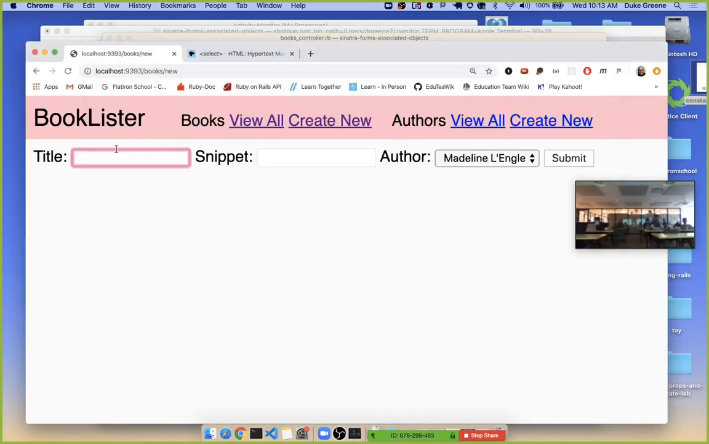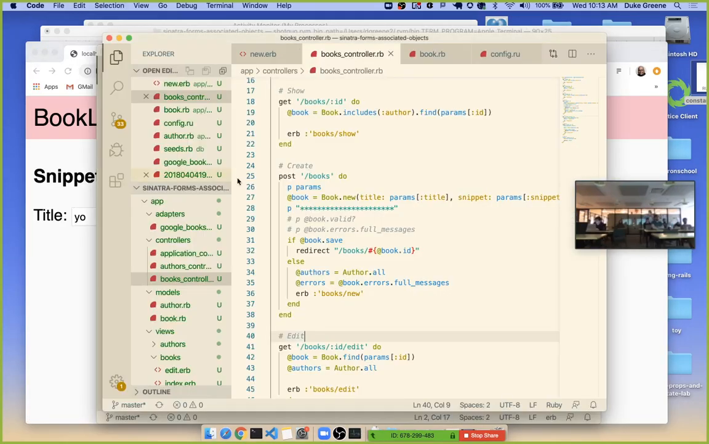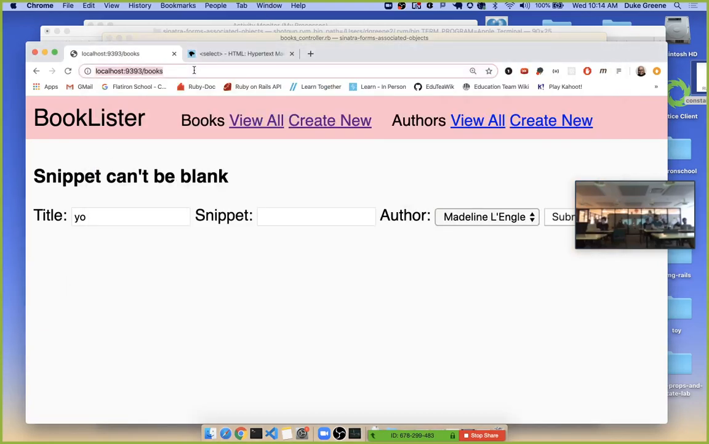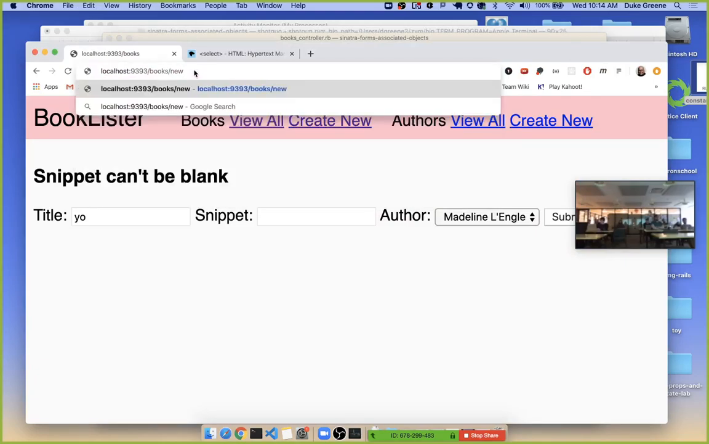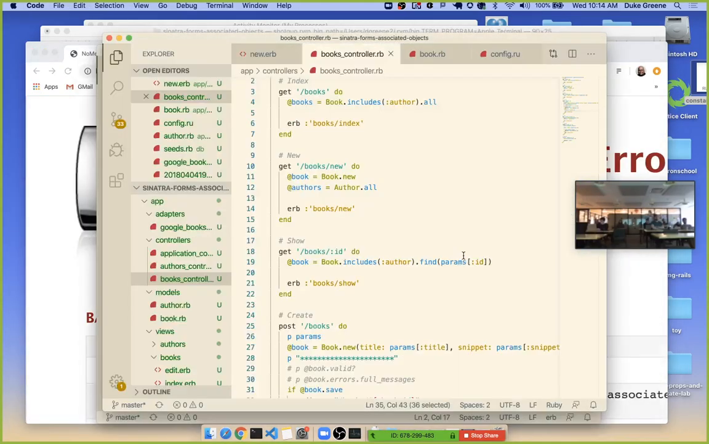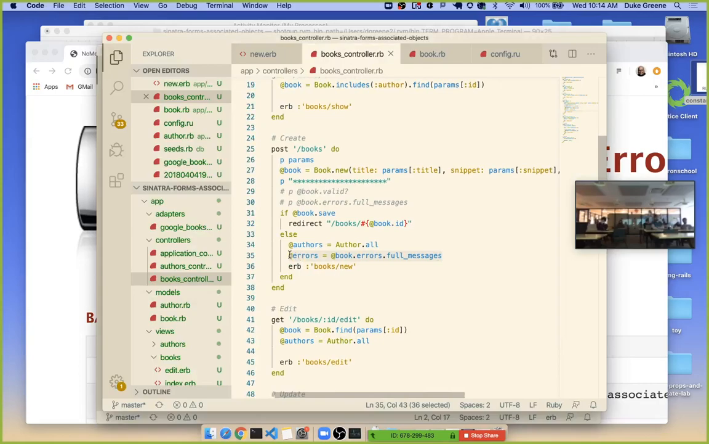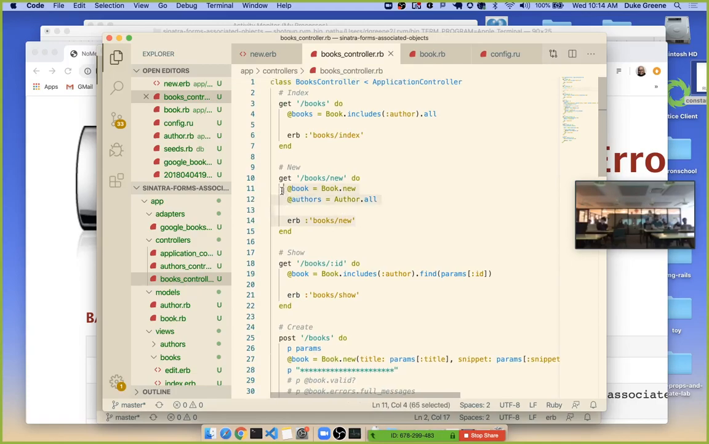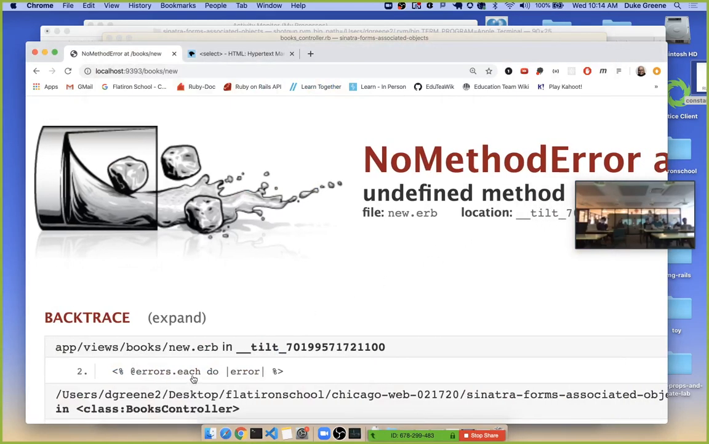This should still work, like if a book doesn't save correctly. We should still be able to see errors display. But the issue here now is that I've created another instance variable that's just for this route, right? So what do you think is going to happen if I try to go back to books new at this point? Let's find out. Yeah, I always had that instance variable book, so saying book.errors.fullMessages was fine, but now we have this variable errors that sometimes exists when we render books new, and other times doesn't exist, right? And right now it's saying we can't do an each over a nil class.